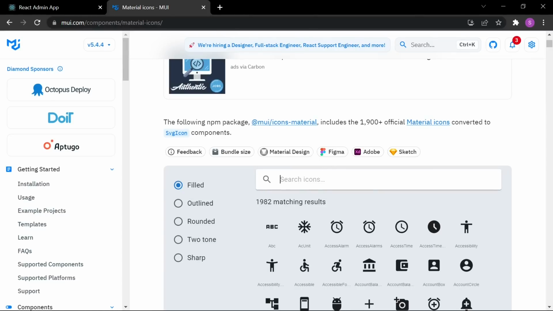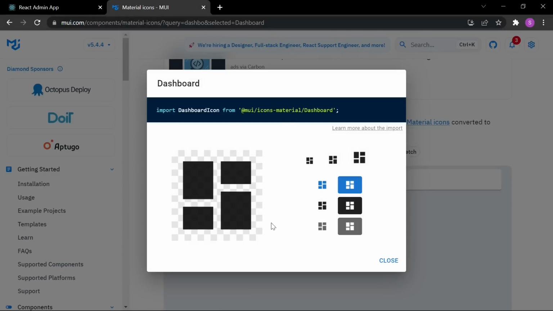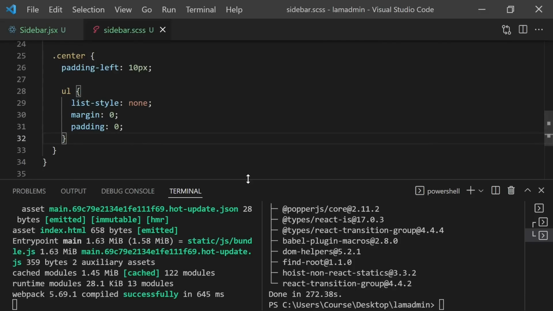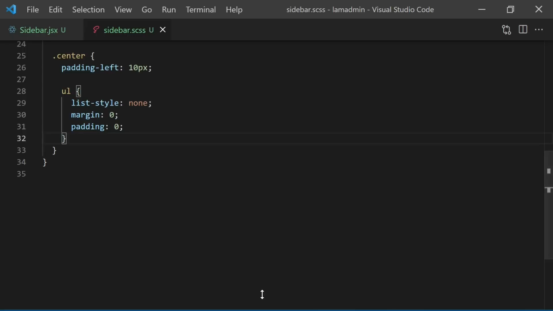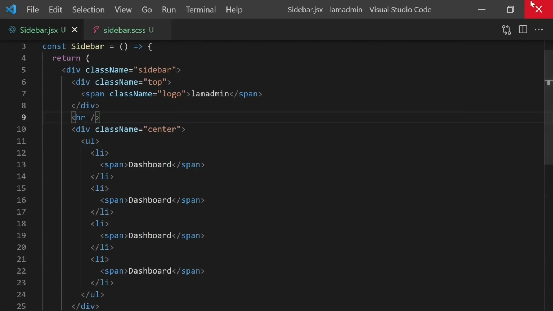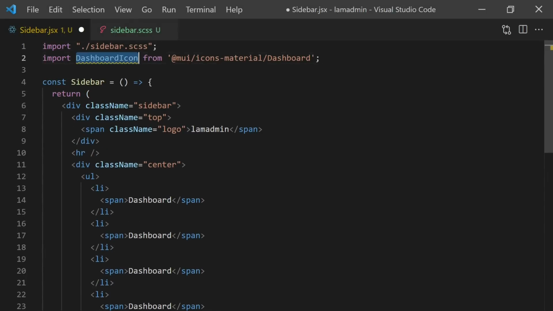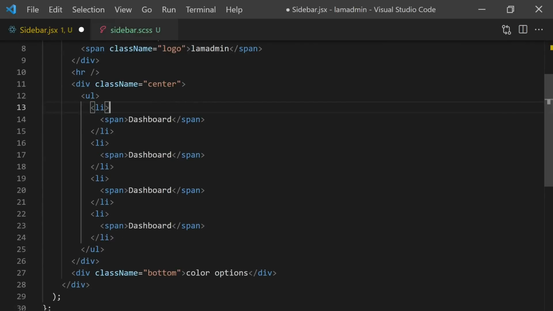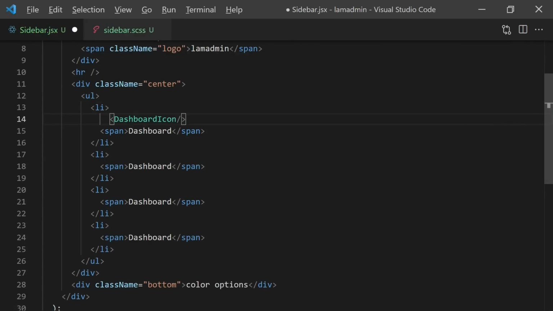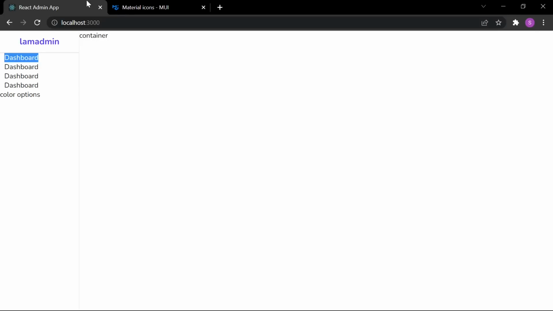Firstly, let's search for dashboard. Okay, this is nice. I'm gonna just copy this icon. Let's shrink this here, and I will come here. I will paste it like that after CSS, and I'm gonna use this before this text like that. Let's come here and check. Perfect. I will do the same thing for others.